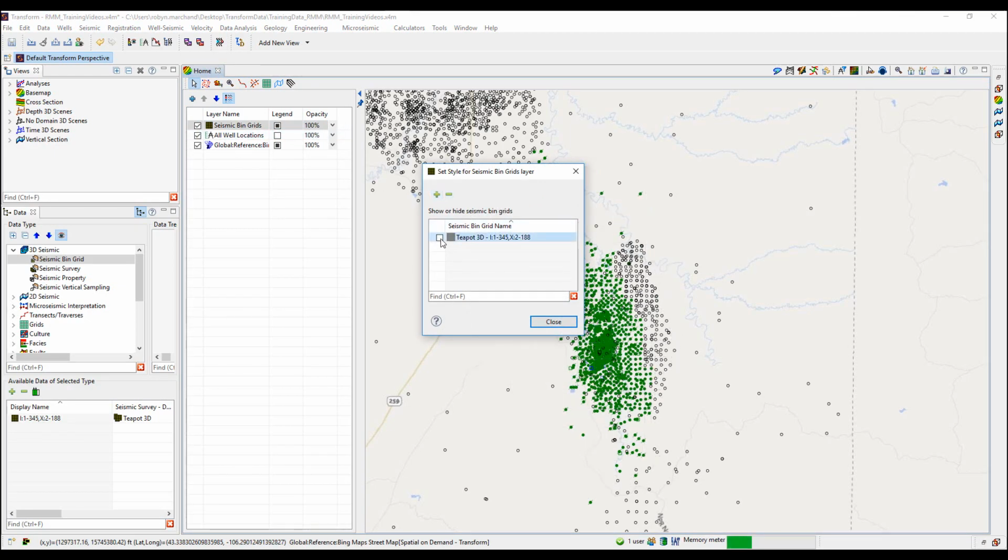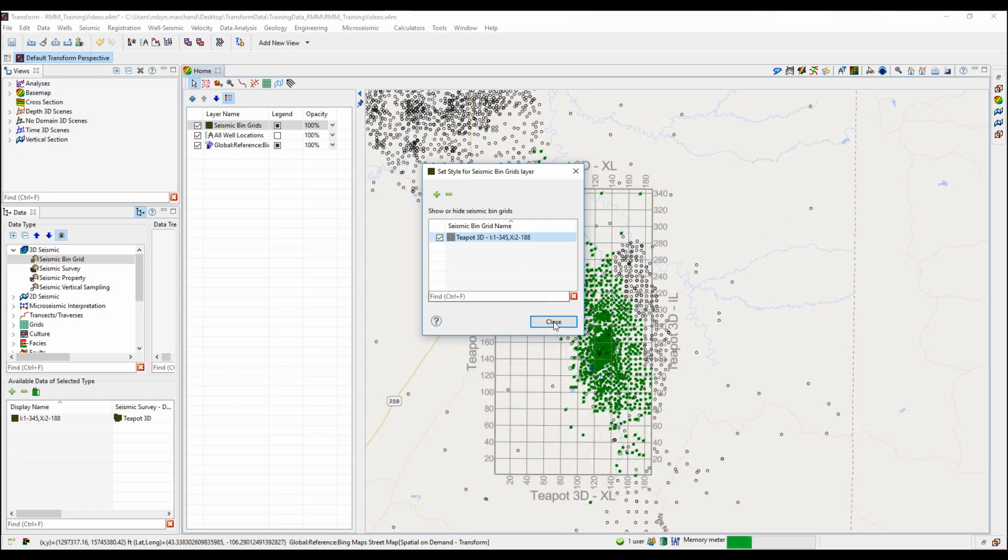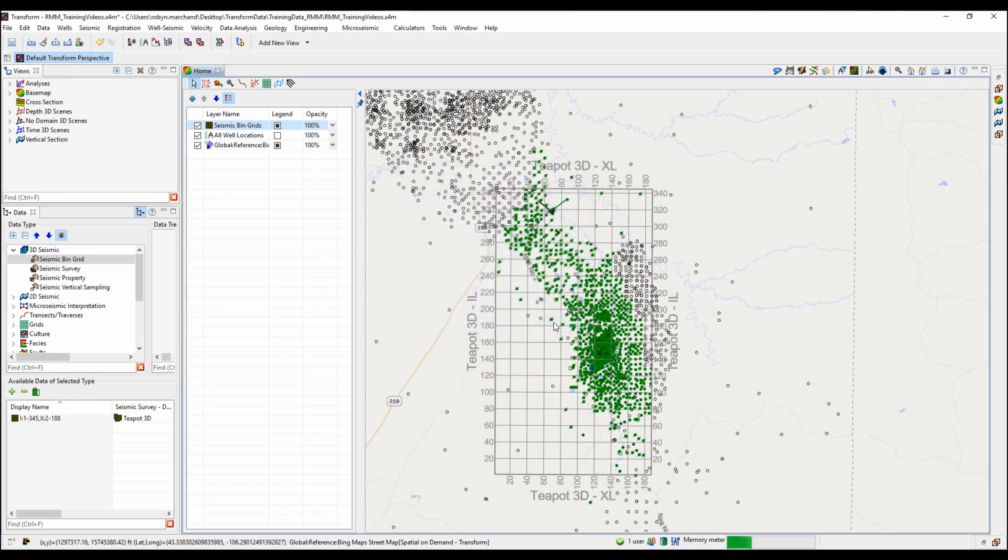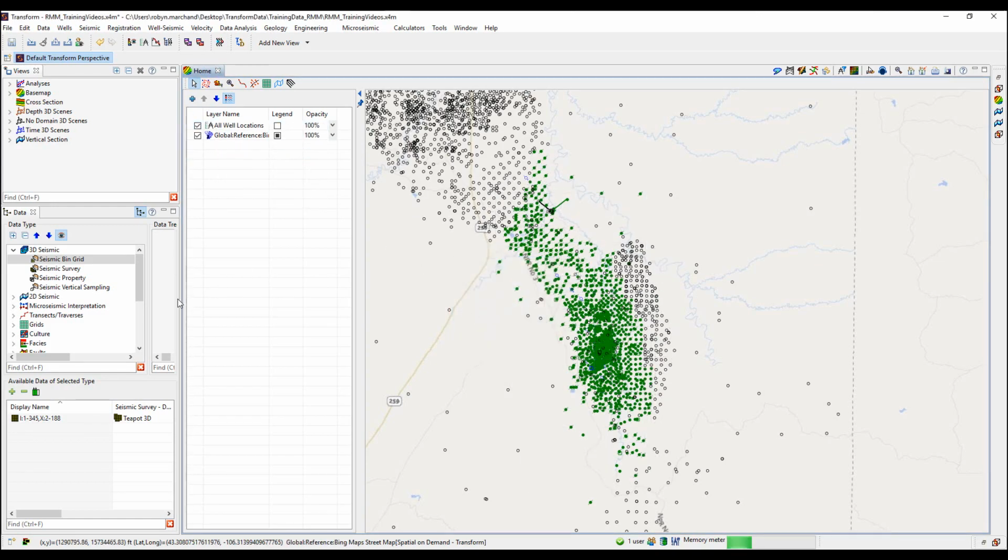Use the Style menu to show and hide the seismic bin grids in the project. Check the box next to each grid to view in the Basemap. The green plus and minus works to check and uncheck boxes and groups. Click Close when you're complete with the selections. Remember to remove a layer from the Basemap, right-click in the Layer Manager, Remove Layer.